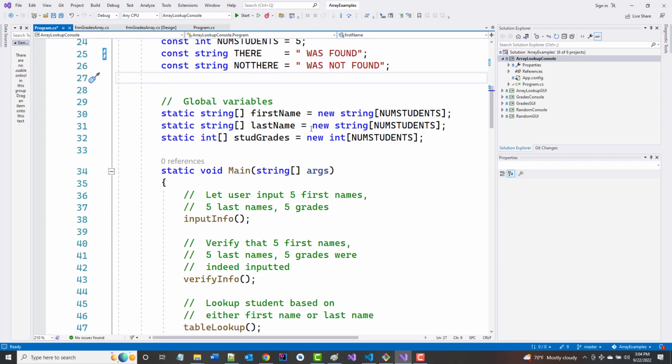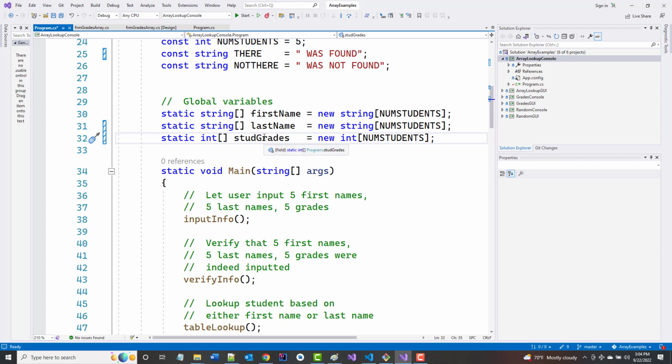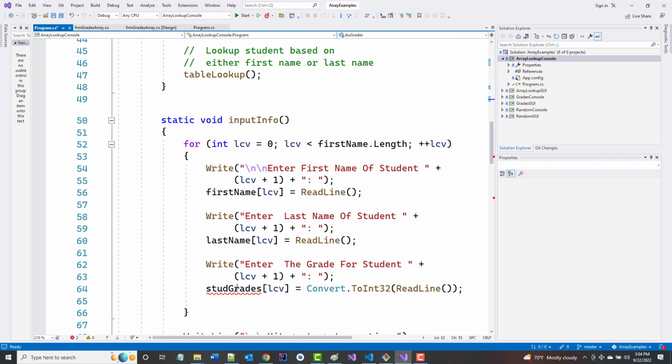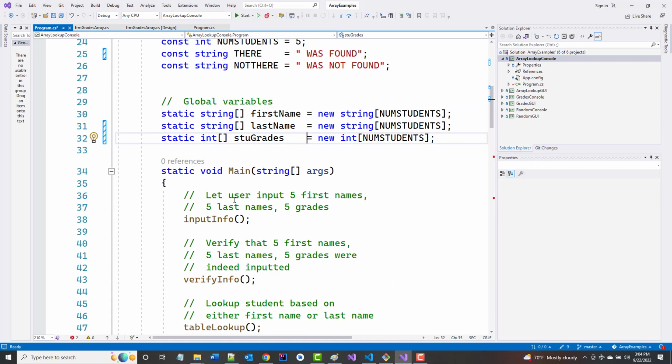I had 3 global arrays. I could have made these local and passed them from routine to routine, but I didn't. I made them global. All right, so there's a first name array of size 5, a last name array of size 5, and a stud grades. I don't like stud grades. I'm going to make that stu grades, of size 5. Okay. Now I'm going to get some errors in there, and I'll fix those later. I'll have to fix all those stud grades to stu grades.